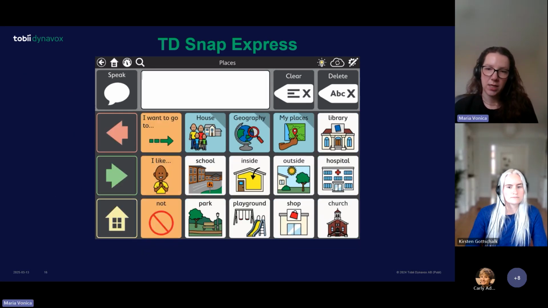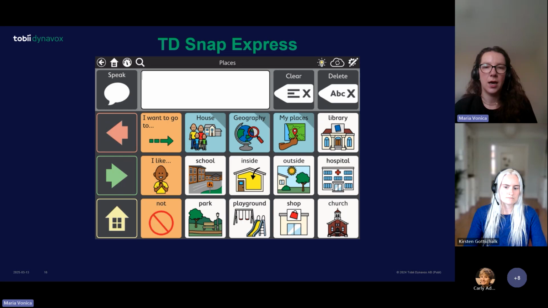So each theme contains orange message builders, which are words or short phrases that can be used in combination with single words to give flexibility around communication. We've also got single words in white, and then the blue buttons will open up additional vocabulary in some pages. In some themes, they'll have entire phrases, something like, I'm hungry, or what are my choices?